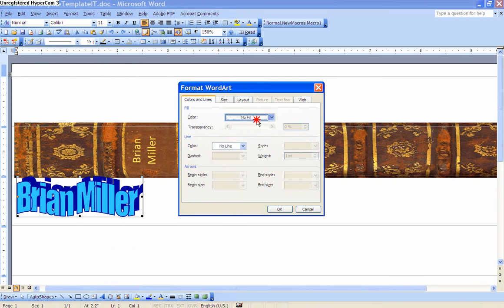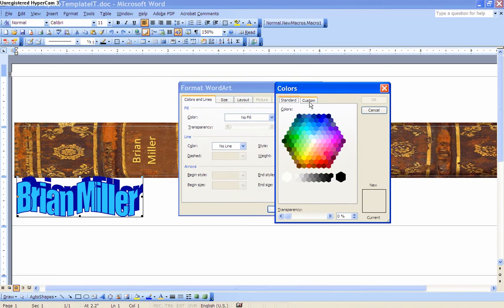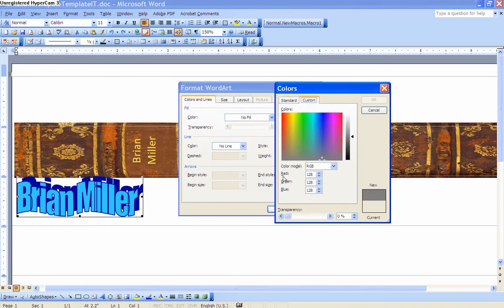So let's go to the color up here, and we're going to choose a custom color. I don't know if you knew this, but every color in the rainbow is made up of a mixture of red, green, and blue. And so for the color we want, maxing out the red, it's going to be 255. It's going to be 222, and it's going to be 90.